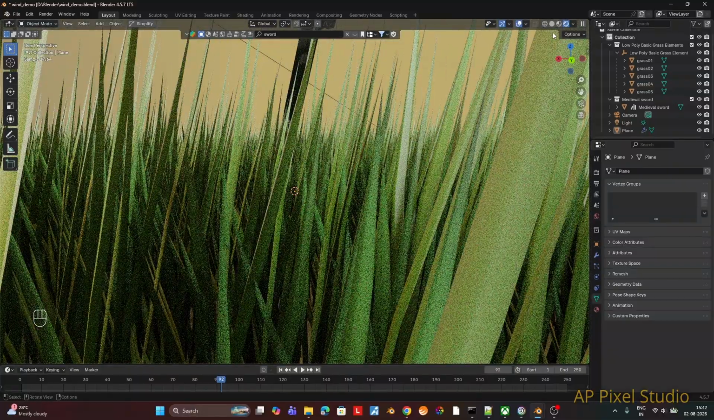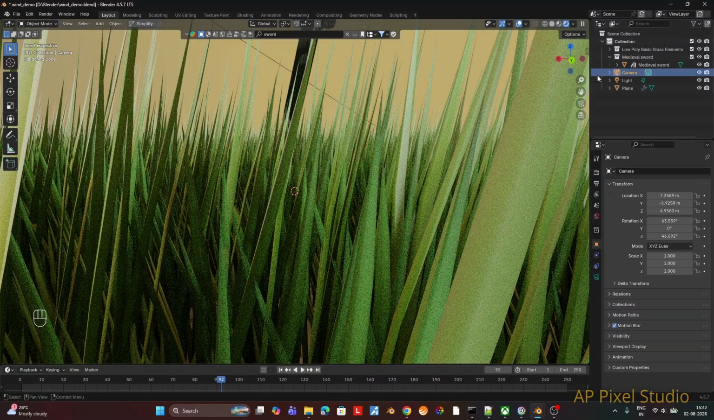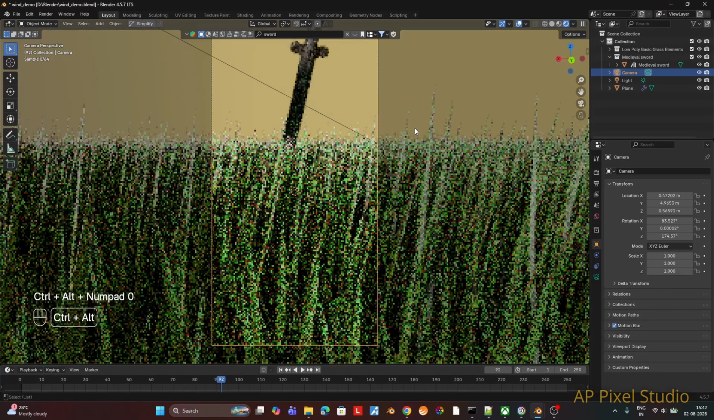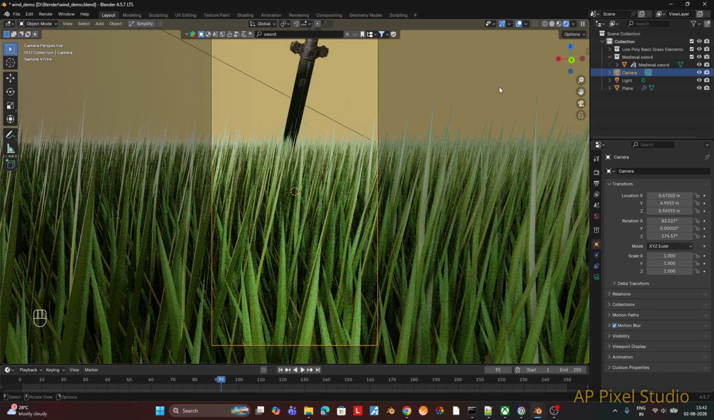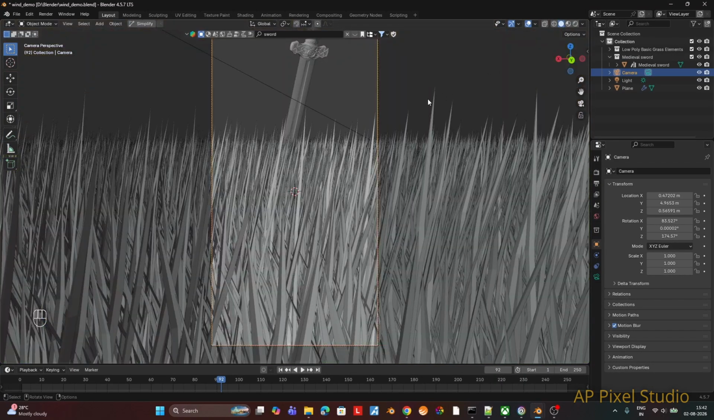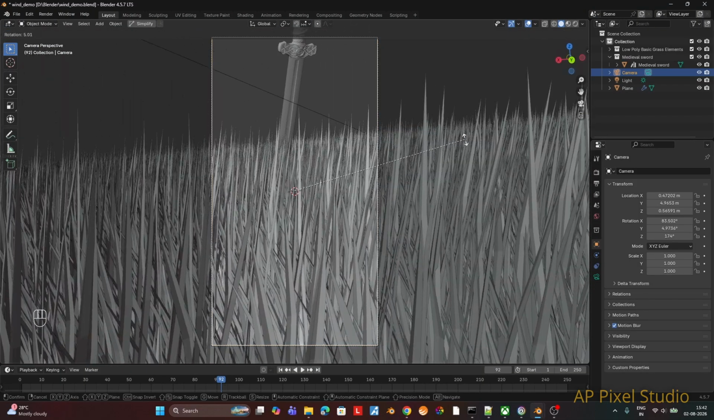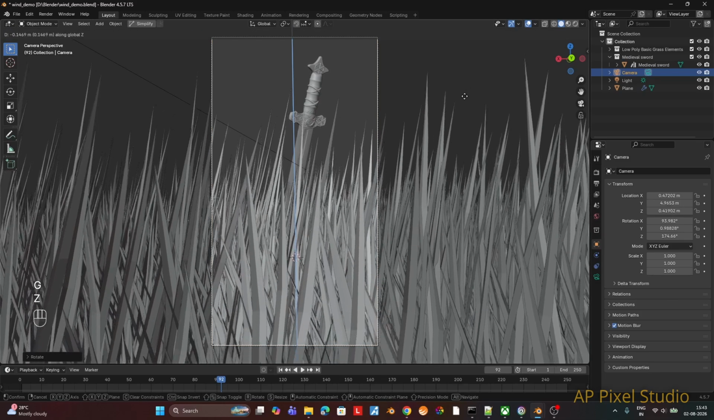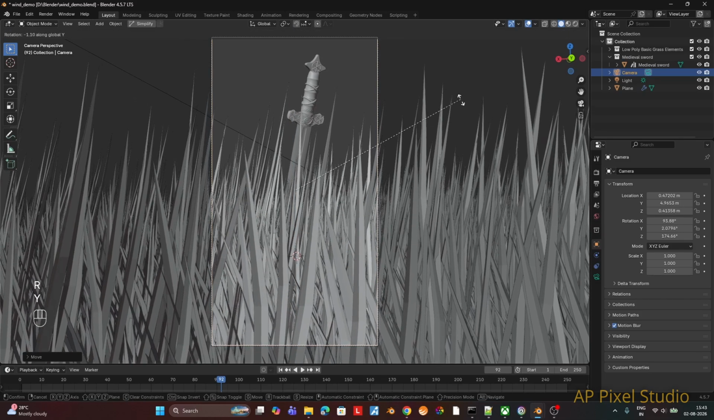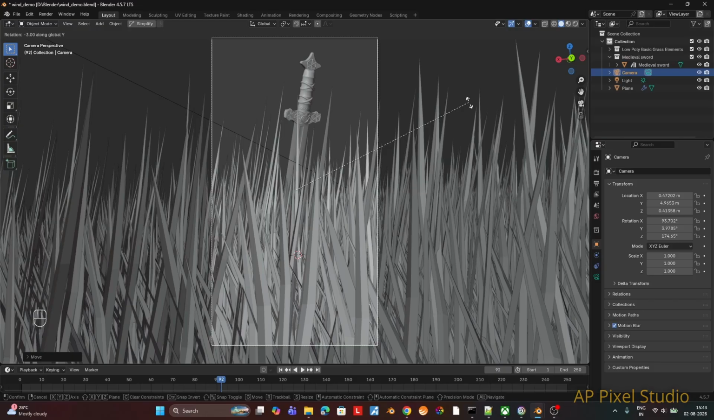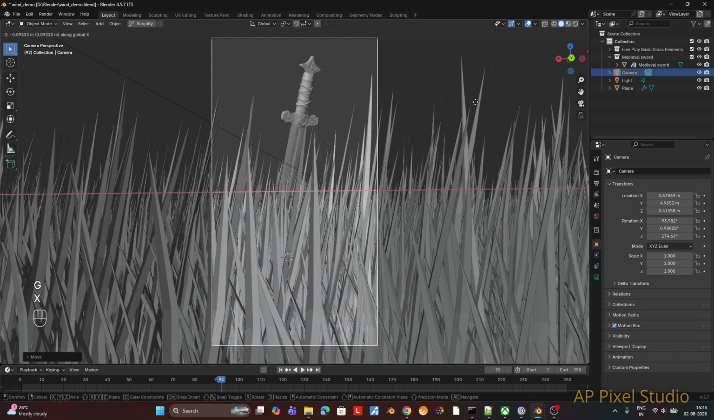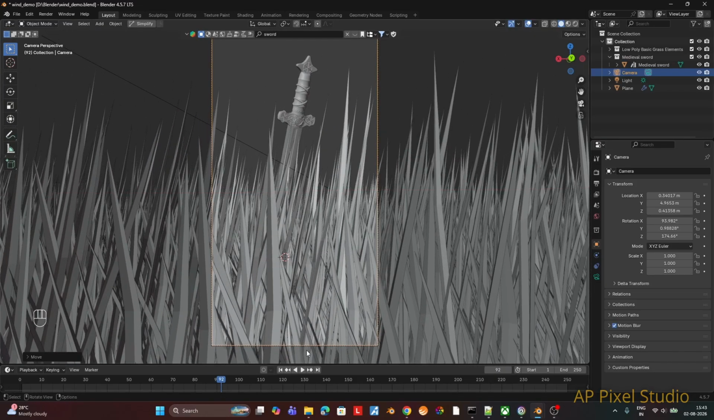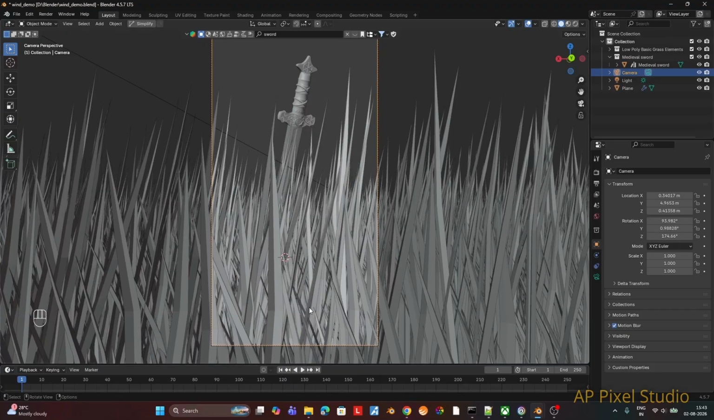Now we will do the camera animation. It will be a simple pushing animation. So we will move our scene to where we want to place the camera. The foreground will be grass and the background will be the sword. We will place the camera here, rotate it in X and Y, and move it down a little bit, so the foreground grass will be shown more and the background sword will be there, and we will keep the sword in the middle.